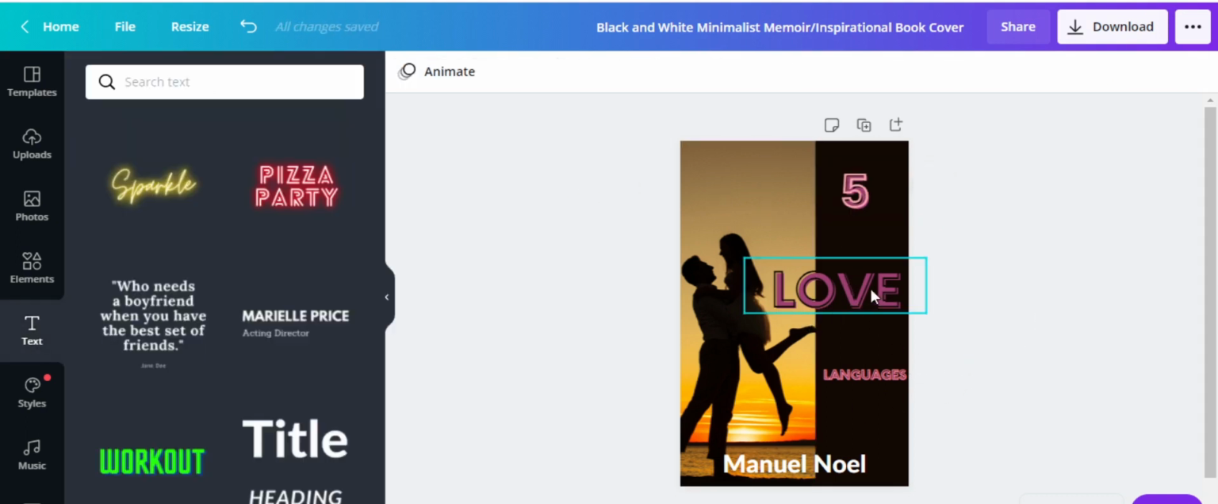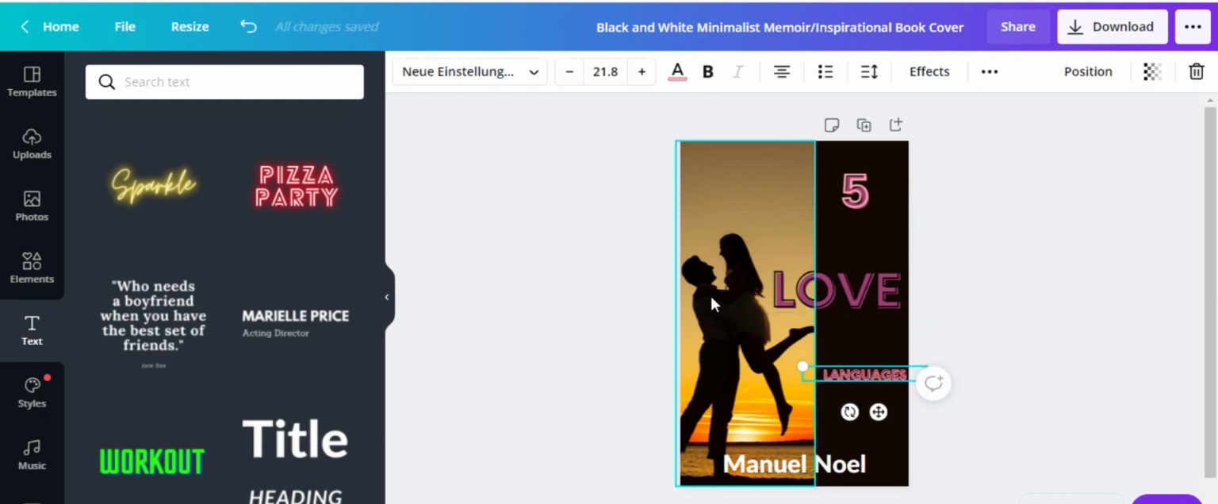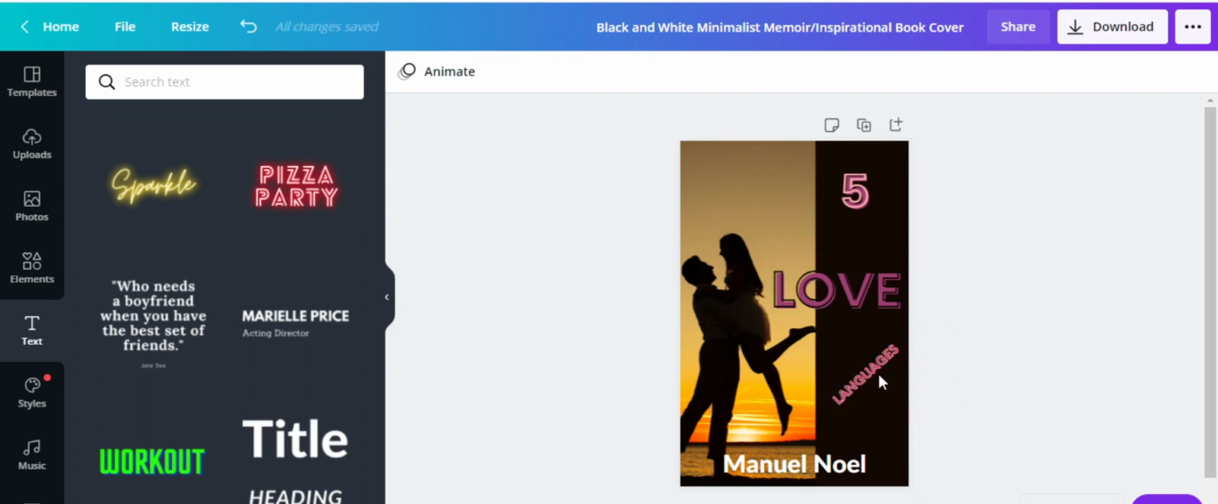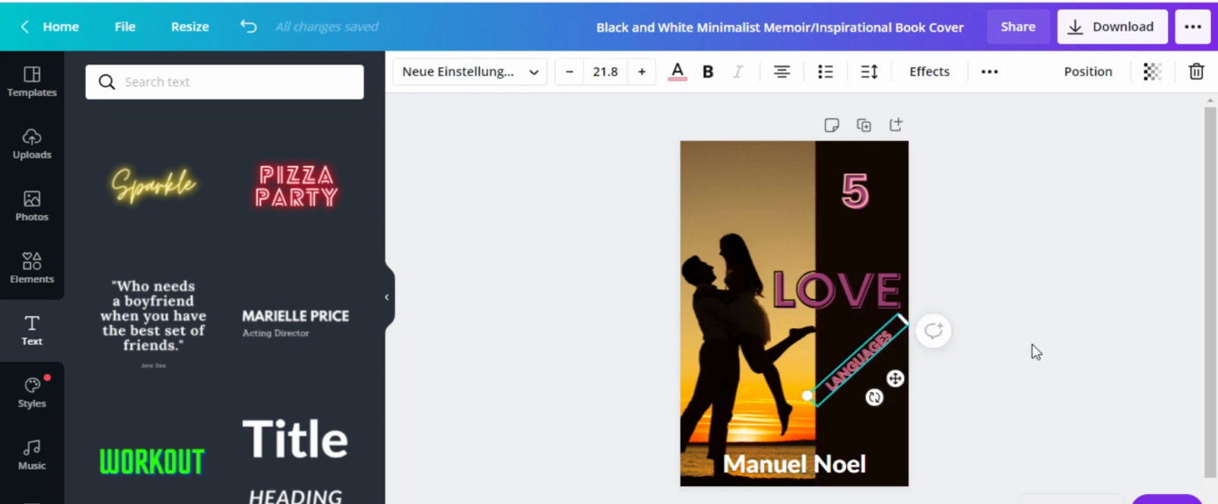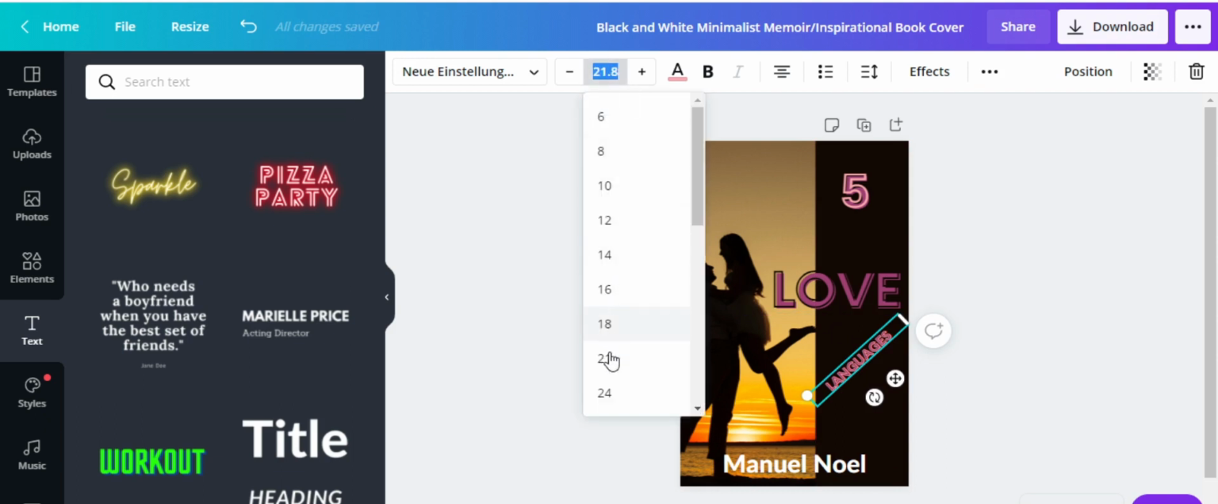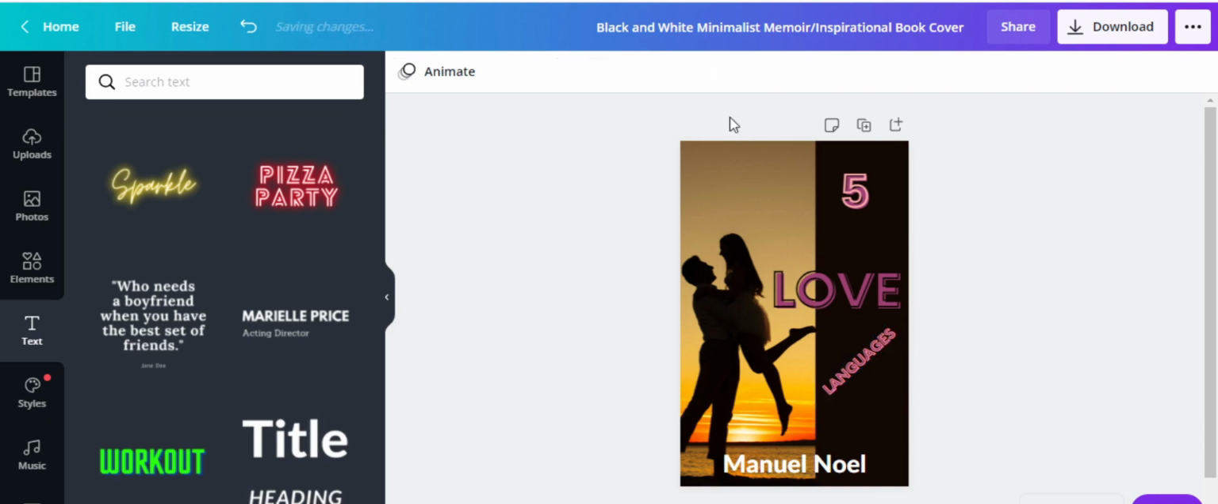So if you want to change anything around these words, just click on them like that. Let's say I want to tilt this language, so I just highlight that, then I tilt it, maybe just to bring some fun to it also, so it doesn't become boring like that. So let's say I want to also change the font size. Just click on that, then I change the font size to say 24, like that.